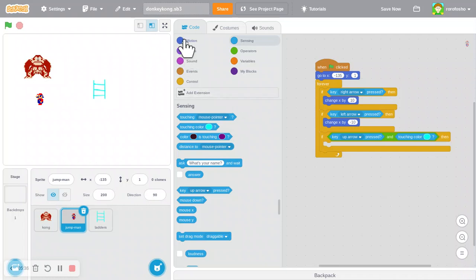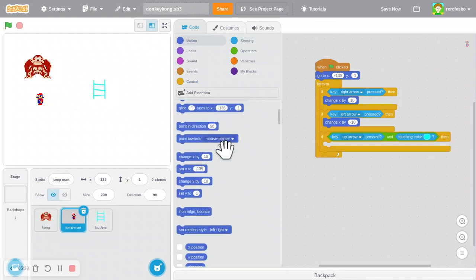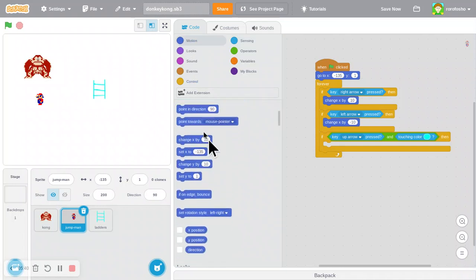And we're going to go back to here. Now we're going to change our Y position. X position is left and right. Y position is up and down for those that don't know. So we're going to change our Y position by about 4.